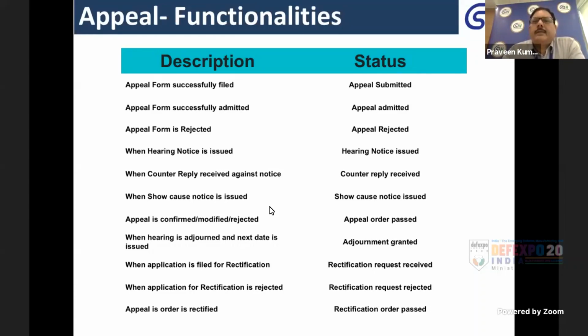When the hearing notice is issued, as I mentioned while starting the discussion, every action on the appeal part is closely linked with the messaging part. So any action taken by the appellate authority is communicated to the taxpayer as well as to the tax officer. In case the appellate authority issues a hearing notice, the status will show hearing notice issued, and you will also receive an email and SMS on your mobile number.